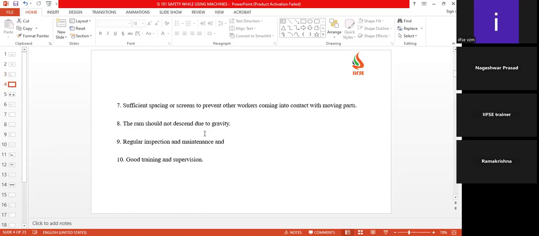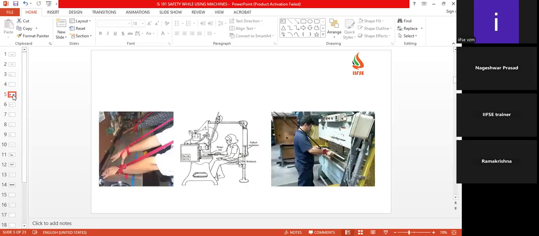Even sufficient spacing or screens to prevent other workers coming in contact with the moving parts. It is nothing but, again, guarding of the moving parts. The ram should not descend due to gravity. It will have weight, so it should not come down automatically. Whenever we give a command, then only it should come down. Then regular inspections and maintenance, training and supervision. These are a few safety controls we should ensure that all the machines are equipped with.